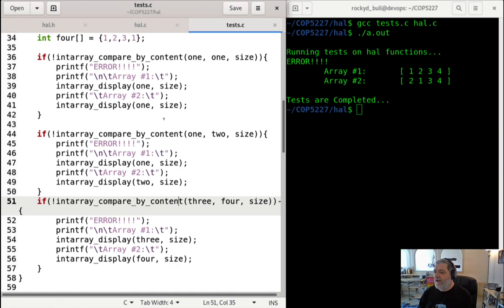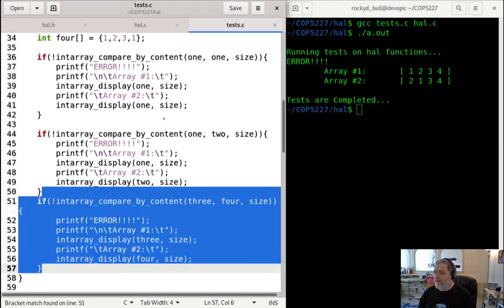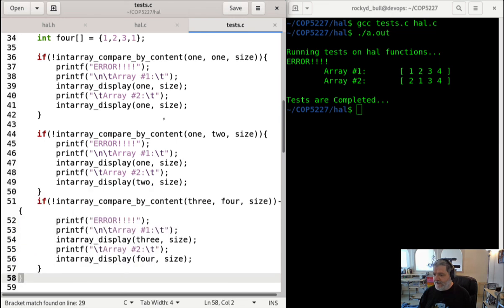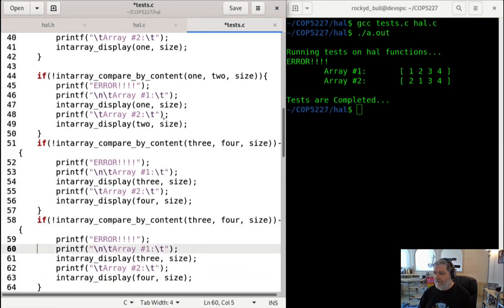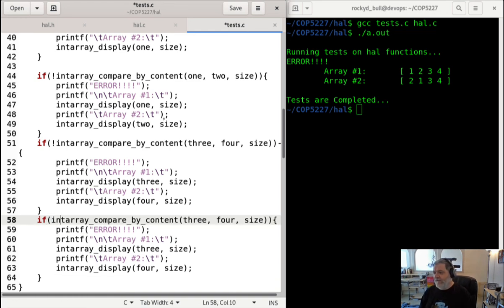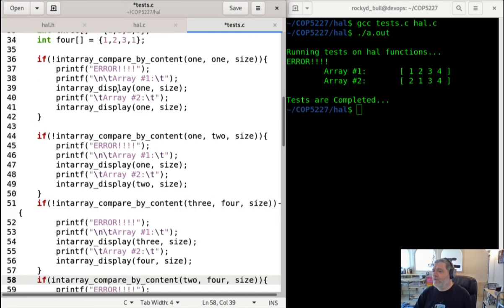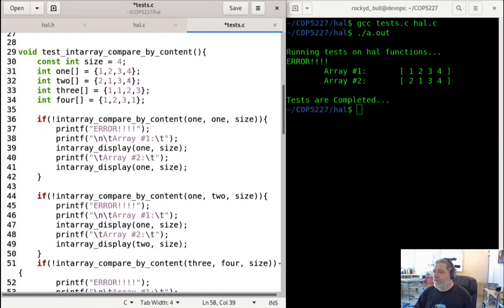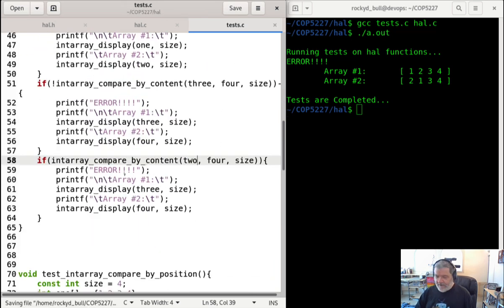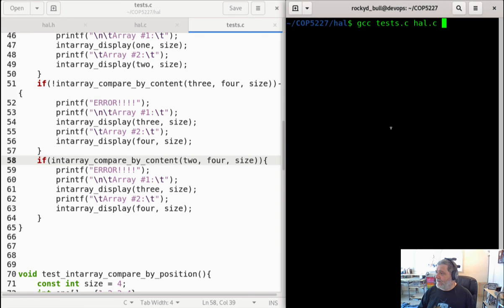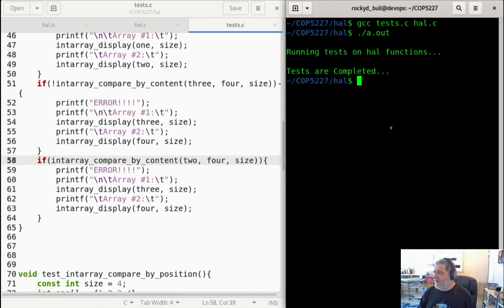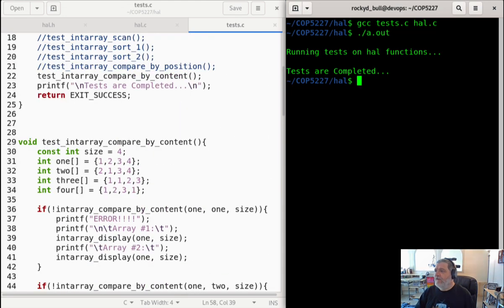What else? Well, I could have another test, finally, to make sure that my function knows how to return false when it needs to return false. So I'm going to expect the function to return false. If it returns true, then I'm going to display an error, and I'm going to compare, for example, 4 and 2. Let's double check to be sure: 4 and 2, yeah, different content, definitely. Let's save that. GCC test, a.out. Okay, every test is passing with flying colors. So there we are.